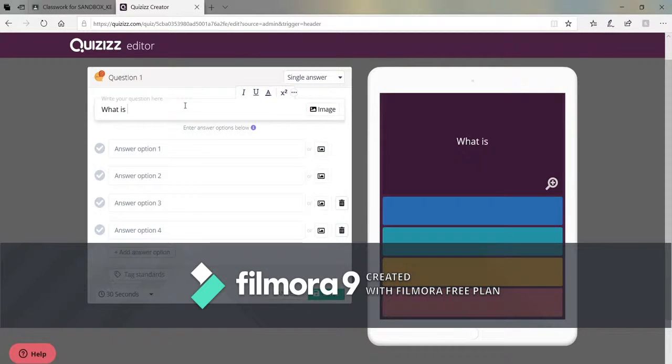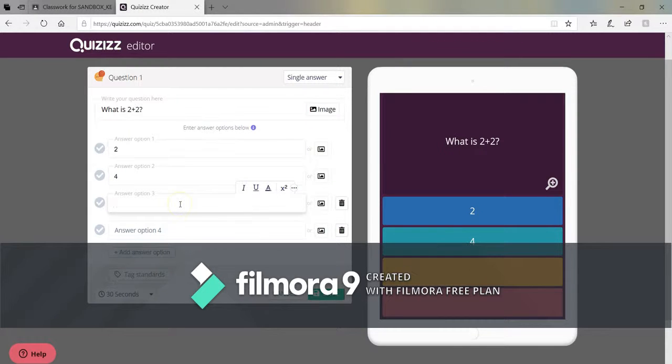What is 2 plus 2? I can add an image, change the italics, underline it, and such. I can put answers. And then I go over here and I select what the answer is. If it was a multiple choice and it had multiple answers, I could change this to multi-select.